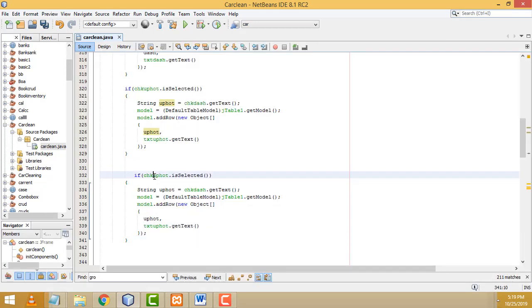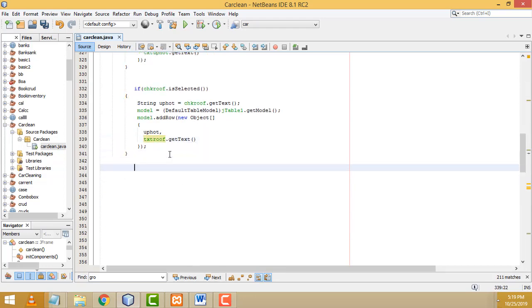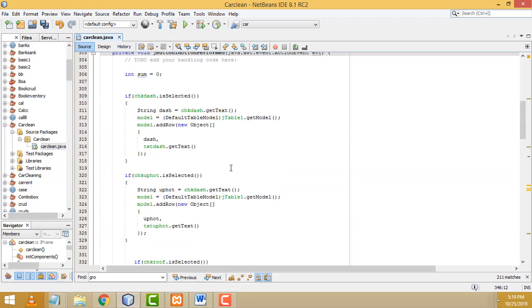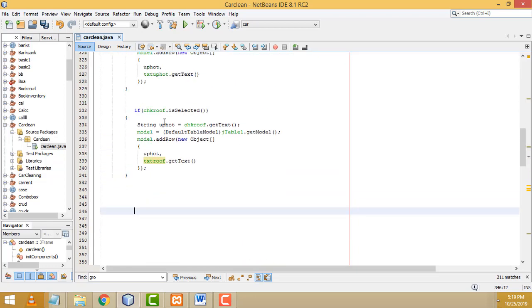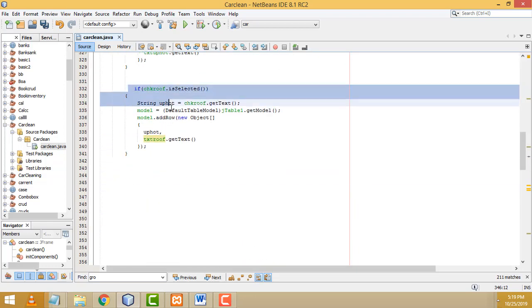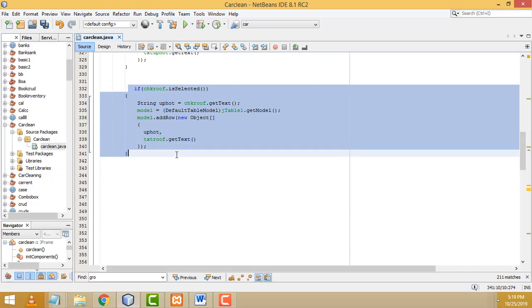So what you are doing here, txt roof, this name you have to give. Same thing, Ctrl C to copy, Ctrl V to paste here as well. Here also txt roof. Very simple, right? You have to change the name, simply look like this, right? But when you are writing the program, you have to write neatly. Otherwise, you can't find the error if the error occurs, right?